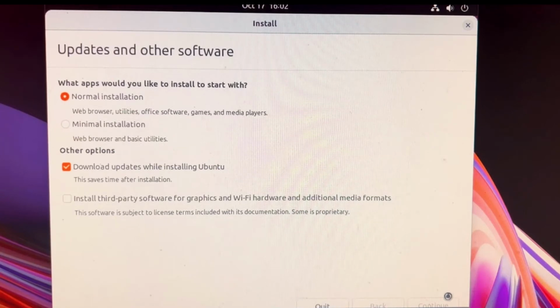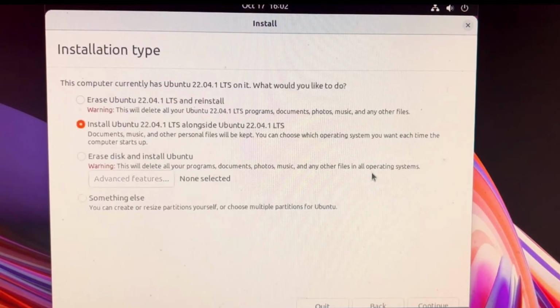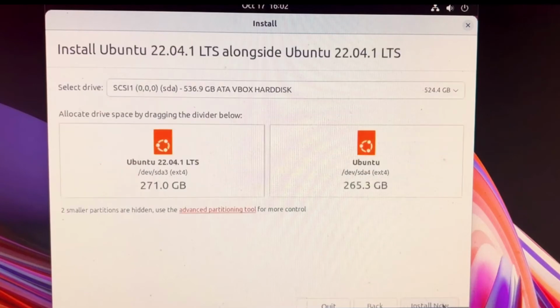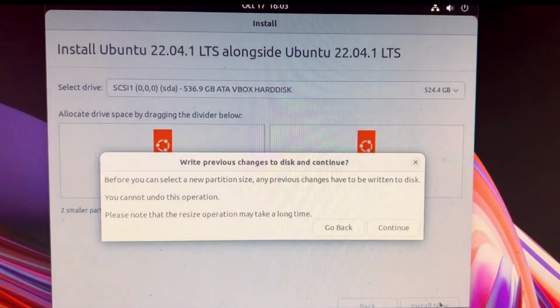In the meantime, during setup, we're going to have to deal with this. But just follow everything that I instruct you to do, and you'll be fine. Continue. Erase the disk, yeah, sure. Write the changes to the disk and continue. Just don't worry about this.